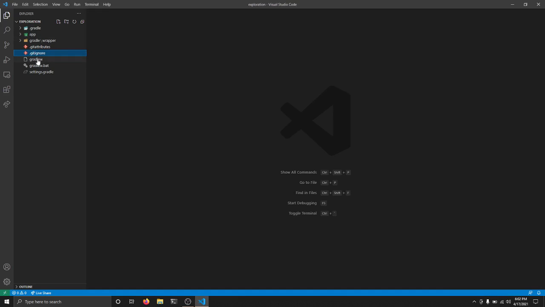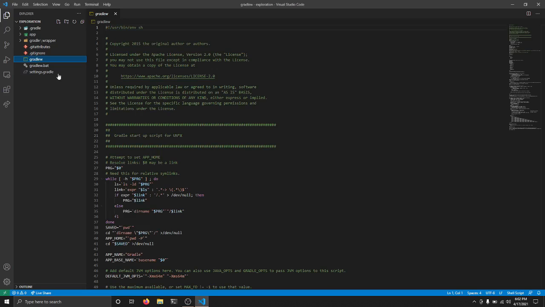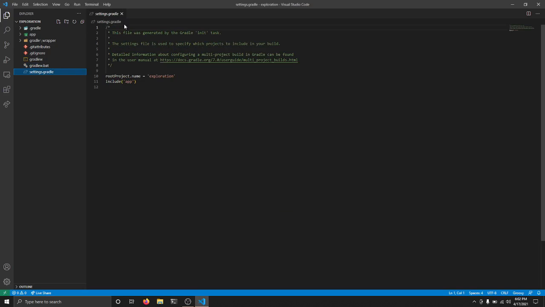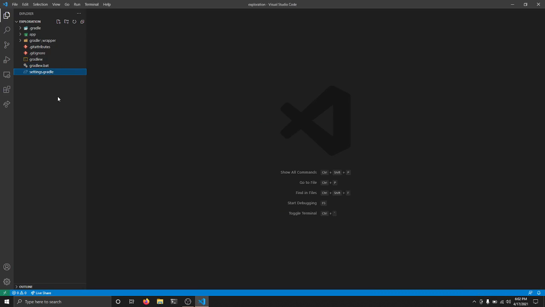We also have gradlew, gradlew.bat, and settings.gradle. These three files are also something we are not going to mess with, and these are all automatically generated. So far, the only thing I haven't talked about is the app folder. The app folder is the only place that we're going to work, and it's where all of our code is going to live. So I'm going to expand it.